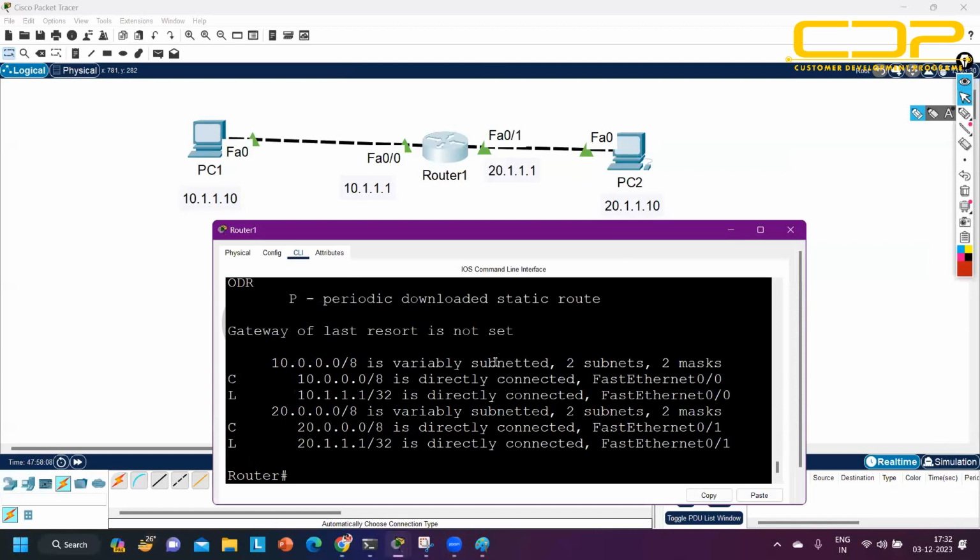Inside the routing table of router 1, there are two networks. One is 10.0.0.0/8, and another one is 20.1.1.0/28, right? There are two networks in the routing table of the router, and both are directly connected. This C means connected network, and this L means local IP address. This is the IP address and this is the network ID, right?